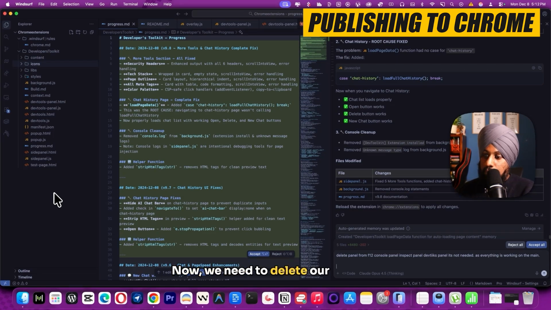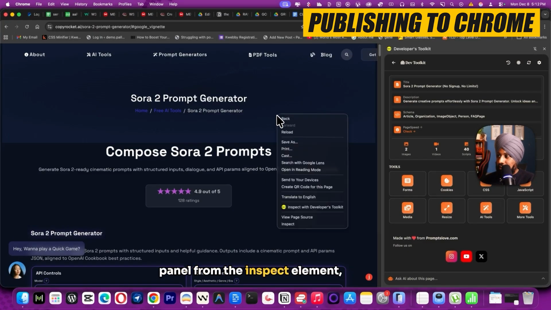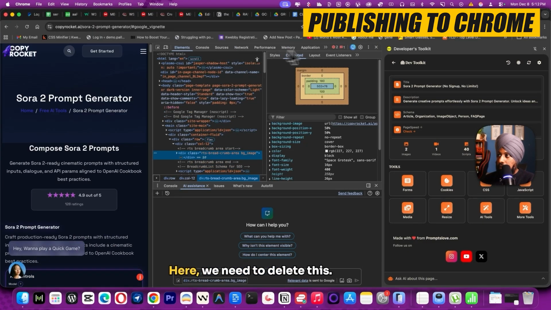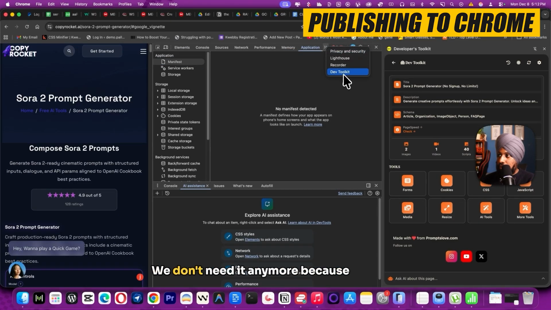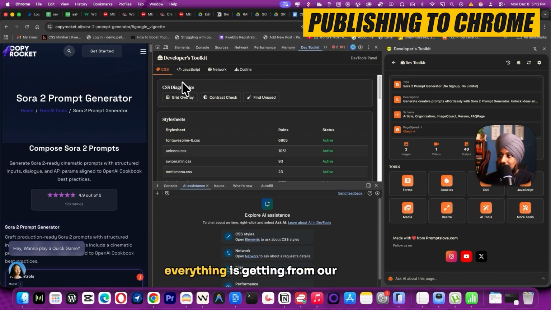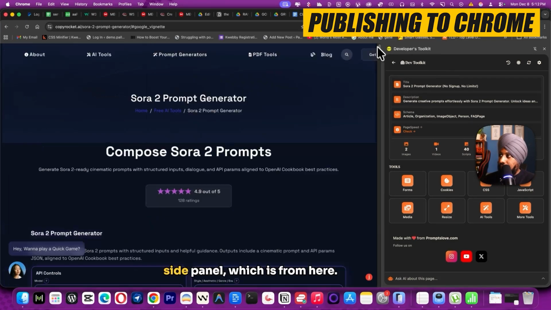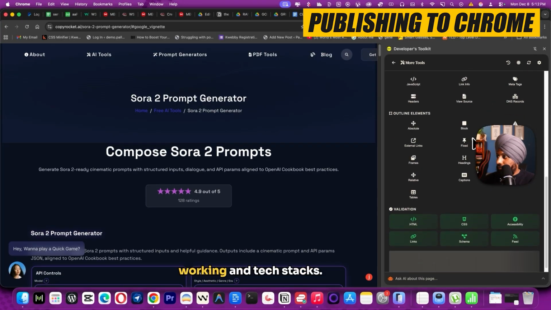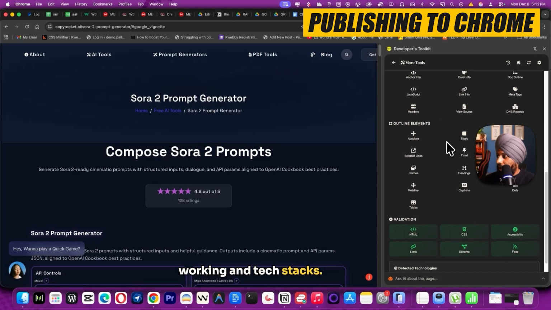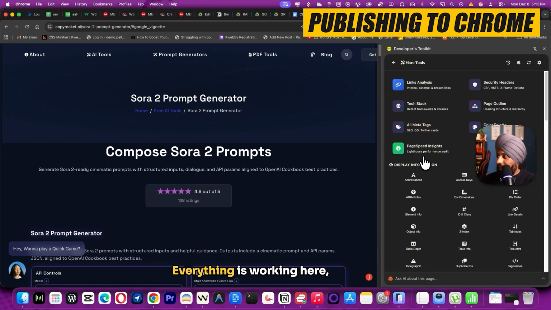Now we need to delete a panel from the inspect element, which is a DevTools panel here. We need to delete this. We don't need it anymore because everything is coming from our side panel, which is from here. So everything is ready. All the tools are working, and the tech stack, page outline, everything is working here.